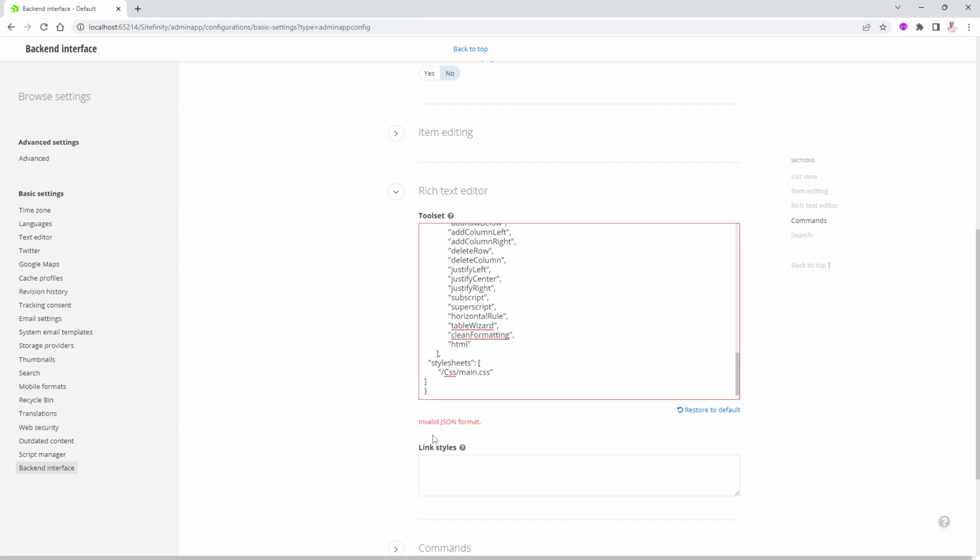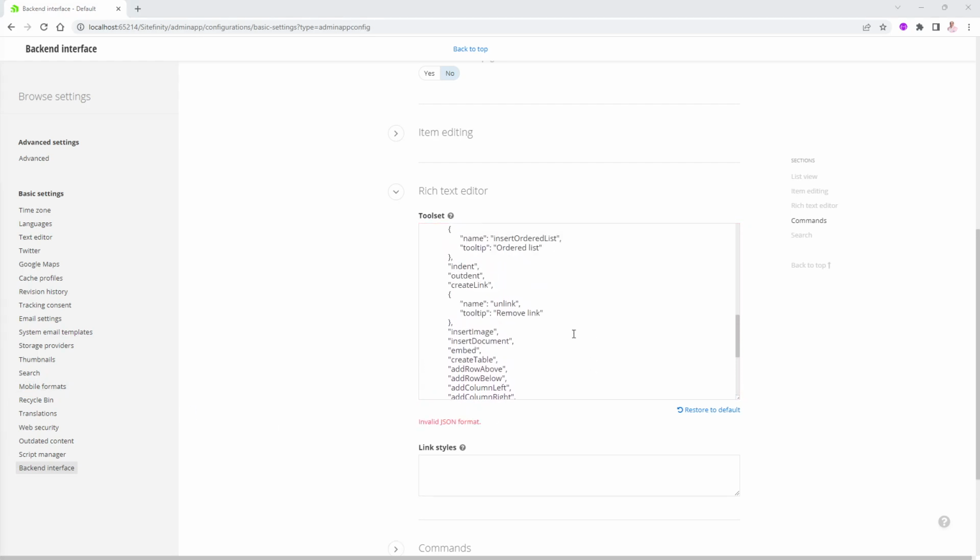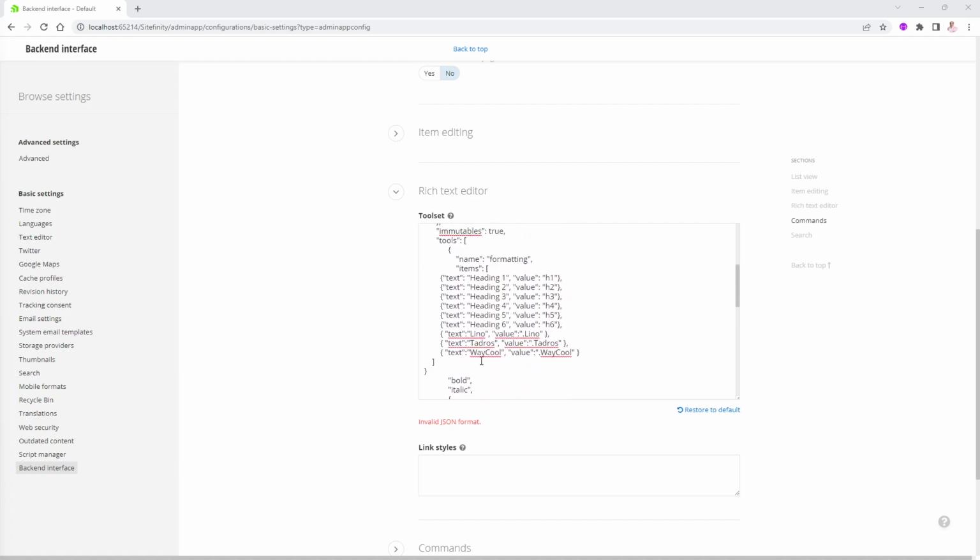Oh, I made a mistake. Let's see, which is good. I get an invalid JSON format. Maybe I did something wrong in here. Let's see where my mistake is. Style sheets, open and close the array. CSS in here for main. So you'll have to take a look. Is it my style sheets? No, I don't think so. It has to be something that I missed in here. Oh, yeah, I see it already.